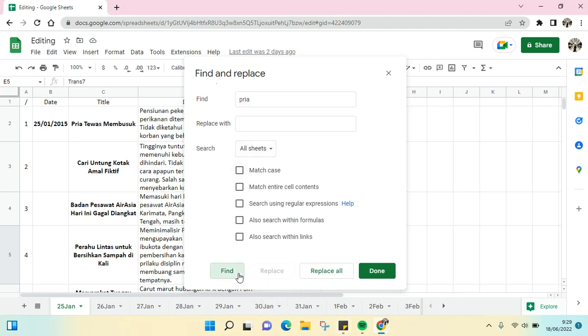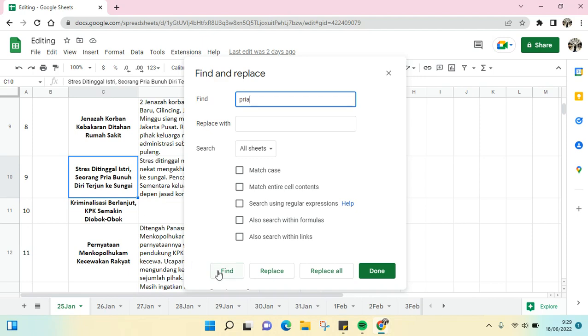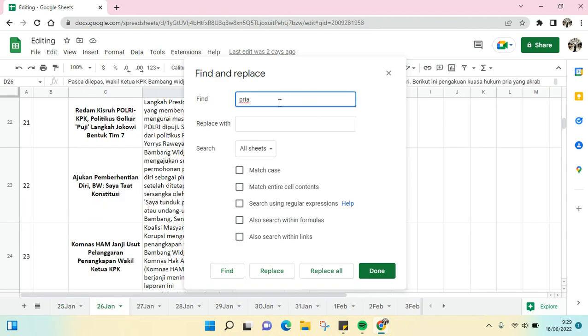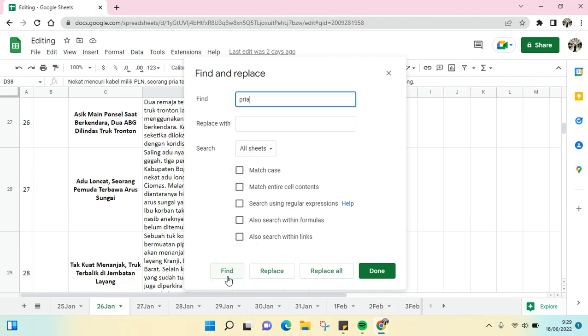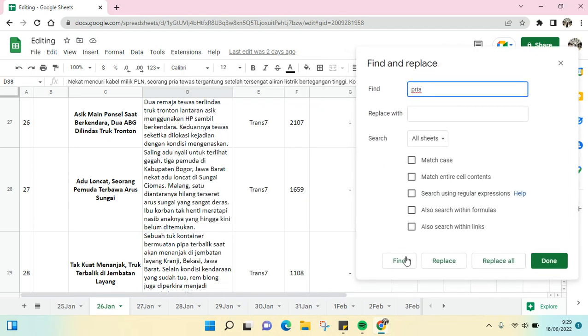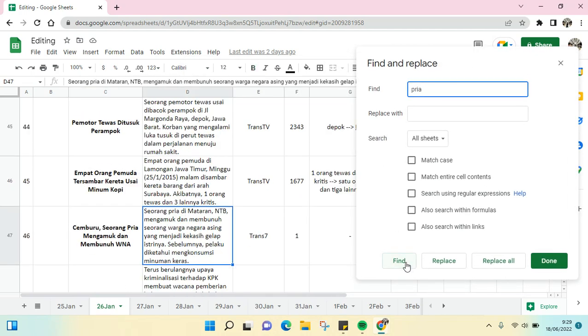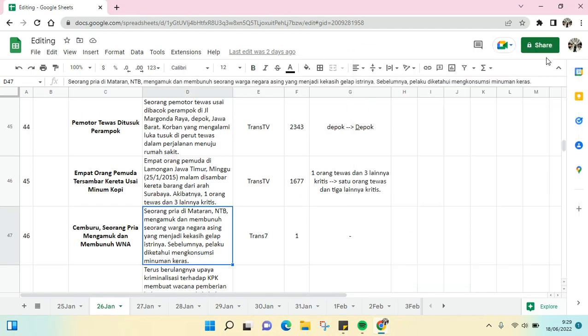Click on find, and then as you can see, the sheet will move to the cells or range that contains this word, like so. Okay, so that is how you can find in Google Sheets.